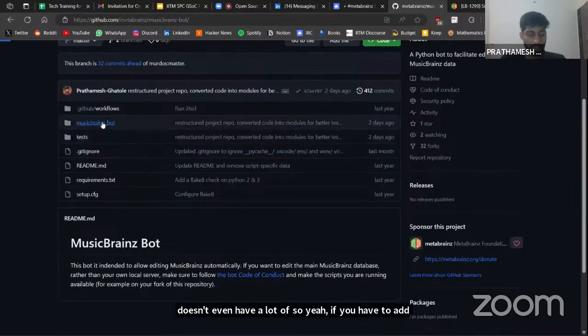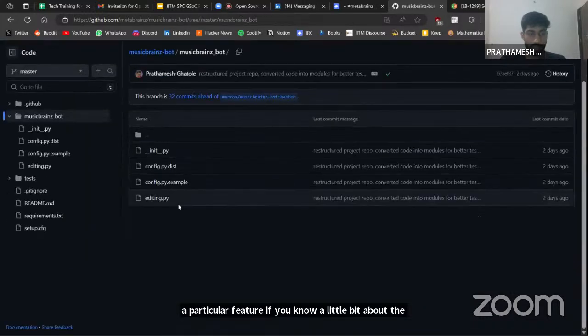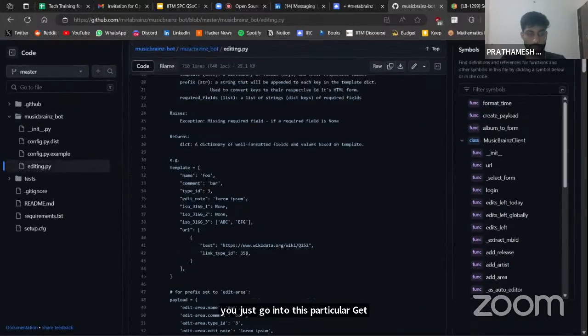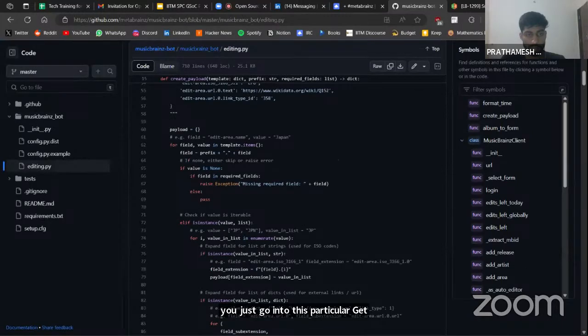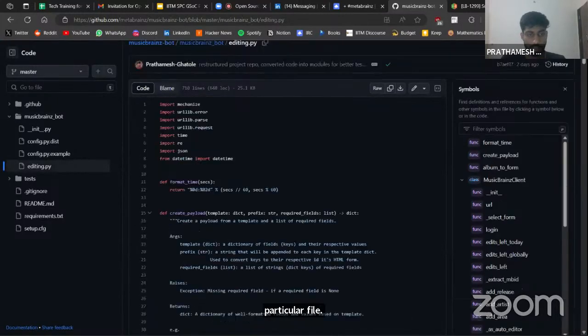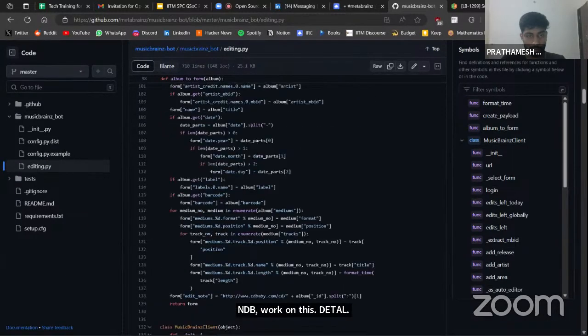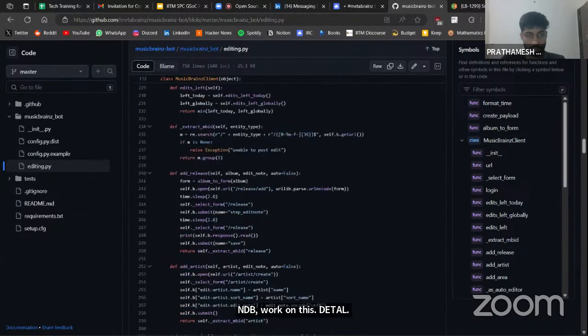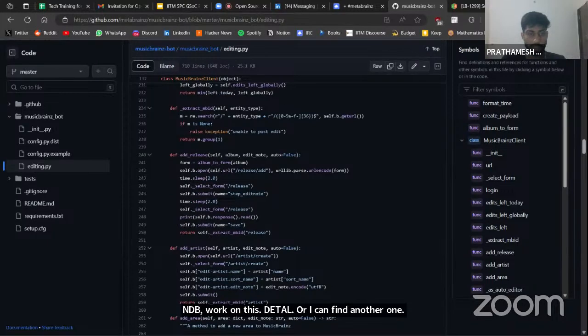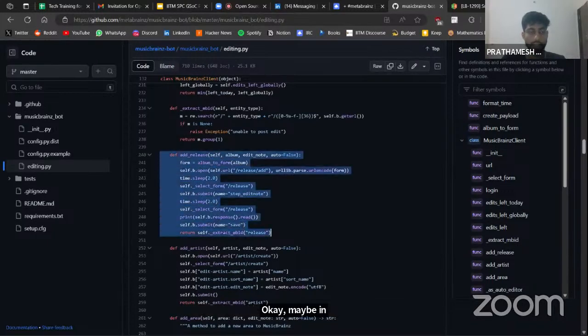So yeah, if you have to add a particular feature, if you know a little bit about the project, you just go into this particular file, and maybe work on this little function right here. Or I can find another one. Okay, any little function like this, add release. If you have some issues with releases, you just come here and try to fix this function.